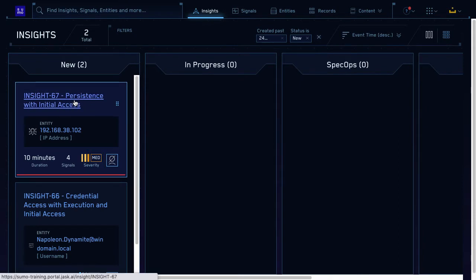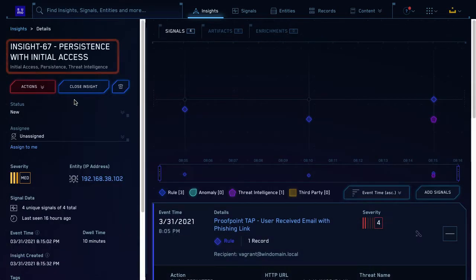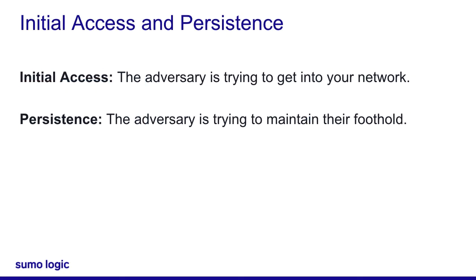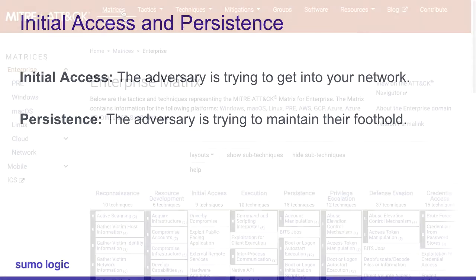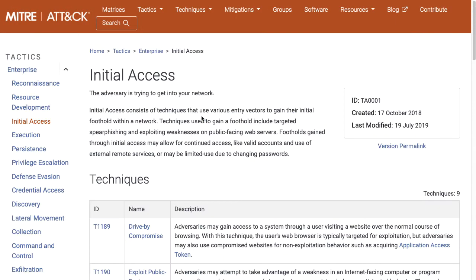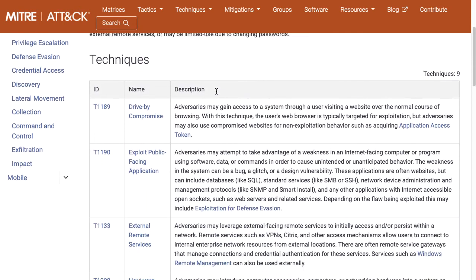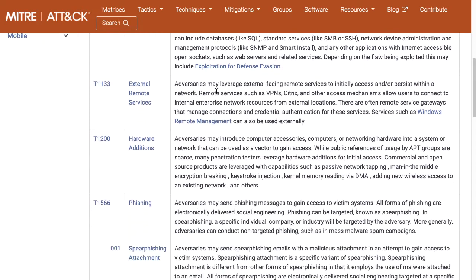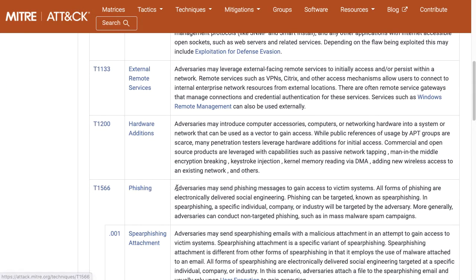What should I do? First, make sure you understand what persistence with initial access is telling you. Well, initial access means that an attacker has attempted to gain access to my system, and persistence means they're trying to maintain that access. That's right. You can learn more about the specific tactics and techniques adversaries use to gain access and maintain that access by researching them on the MITRE ATT&CK website. Good idea. I'll bookmark that tab for now.